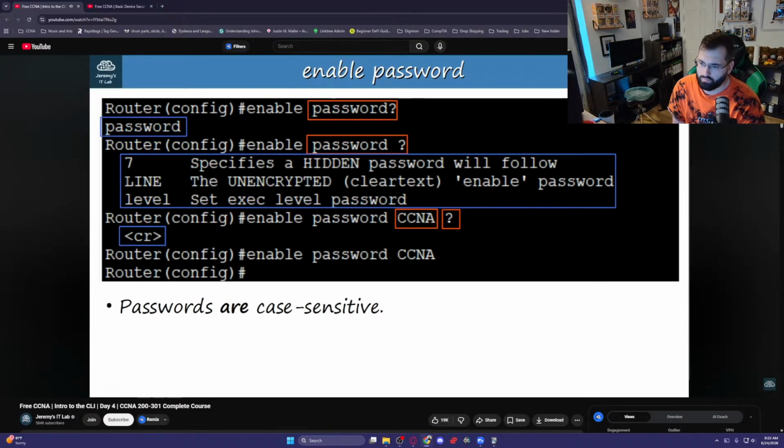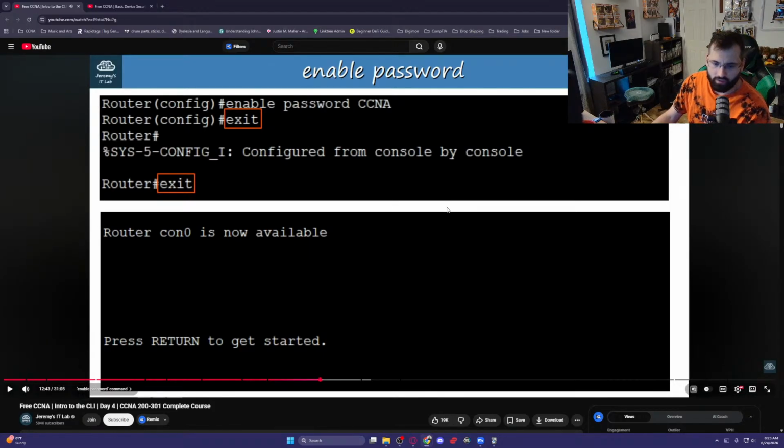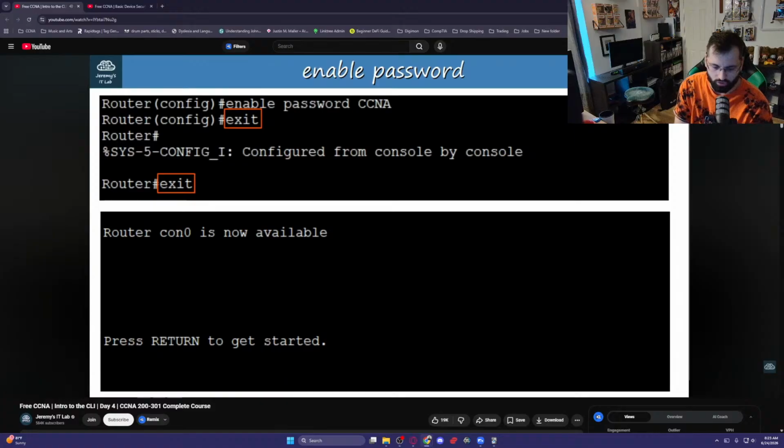Let's test it. So let's test out our password. I type exit to return to privileged exec mode. From privileged exec mode, if I type exit again, I'm logged out of the device and see the starting screen again. So there's three different modes that he was in. He was in user mode, which is the default. Then he went to privilege exec mode, and then he was in the config terminal, which you can only get to through privilege exec mode.